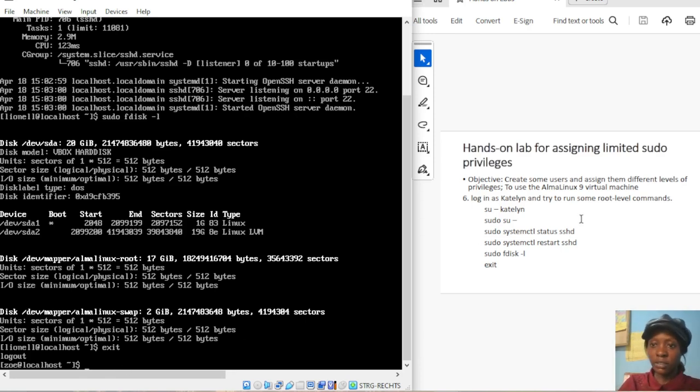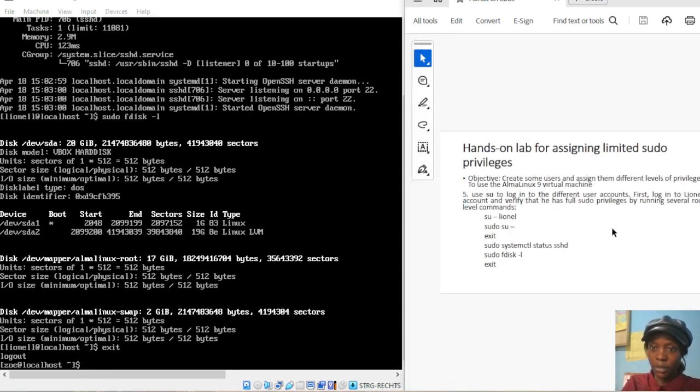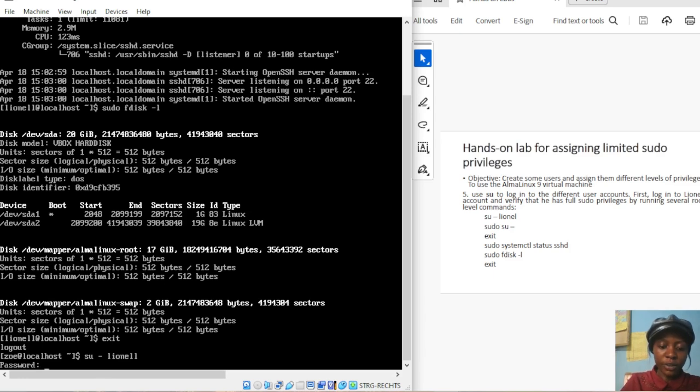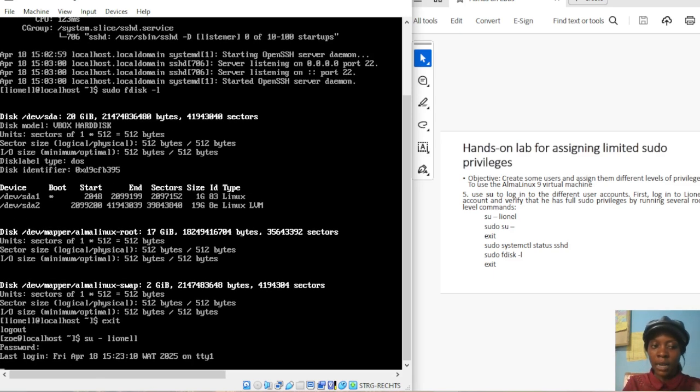As you can see, this is the hands-on we have, so that we can all follow together. The first command to log into Lionel's account is su dash Lionel. Then we enter Lionel's password, and now we are logged into Lionel's account. Another thing we want to do is type the command sudo su, a common command used in Linux to gain root privileges. Su actually means root user.